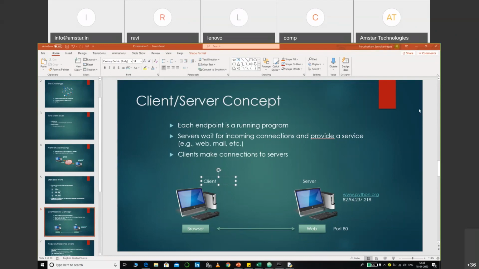Coming back to this client-server concept, each endpoint is running a program. Some programs are going to request the data and some programs will be providing the data, so there is always a requesting and a providing of data. I gave you a quick example here. Whenever you open up your browser and enter a website, let's say facebook.com, you're trying to request the internet to provide some data. Since you have specified facebook.com, there is a Facebook server that is going to send you some data, right?